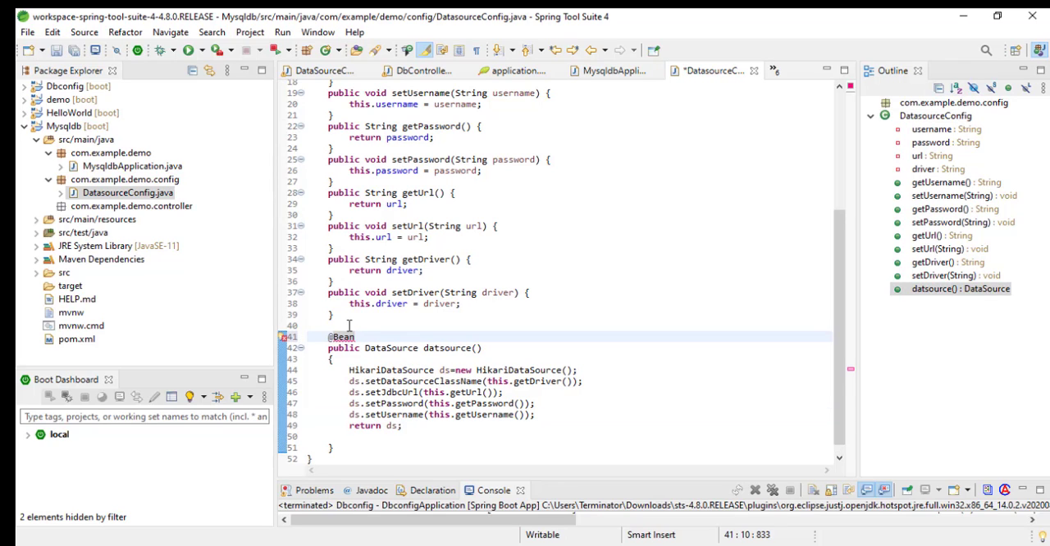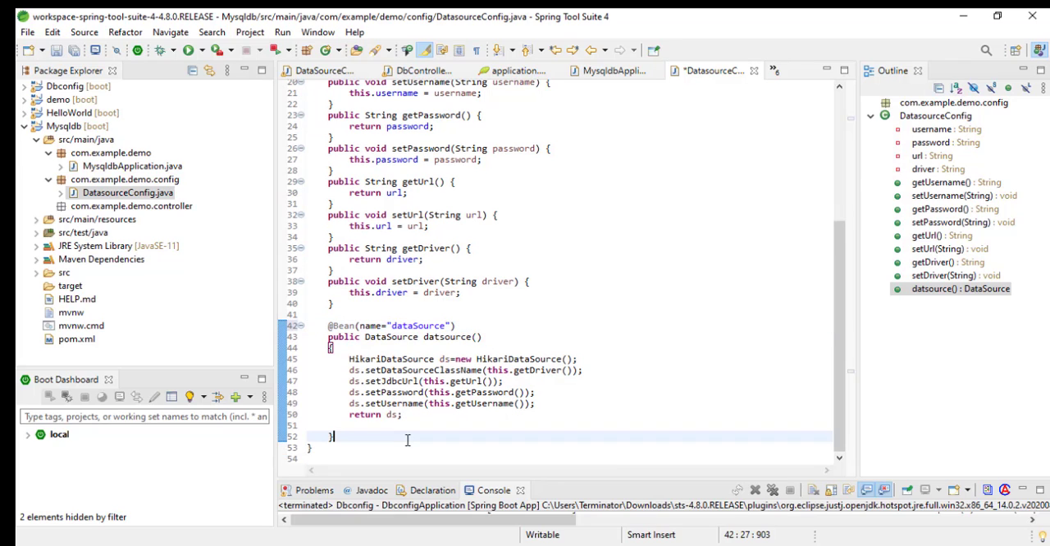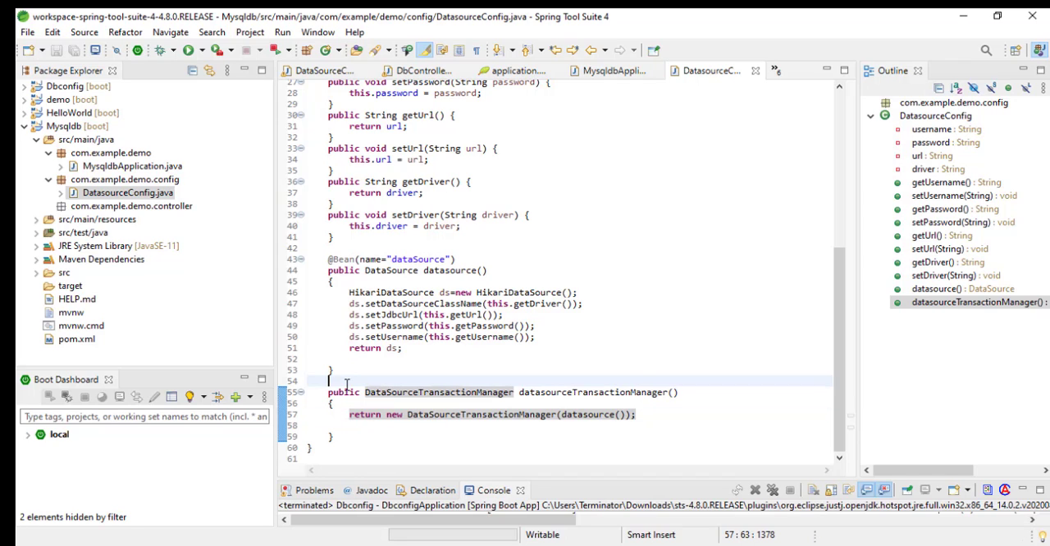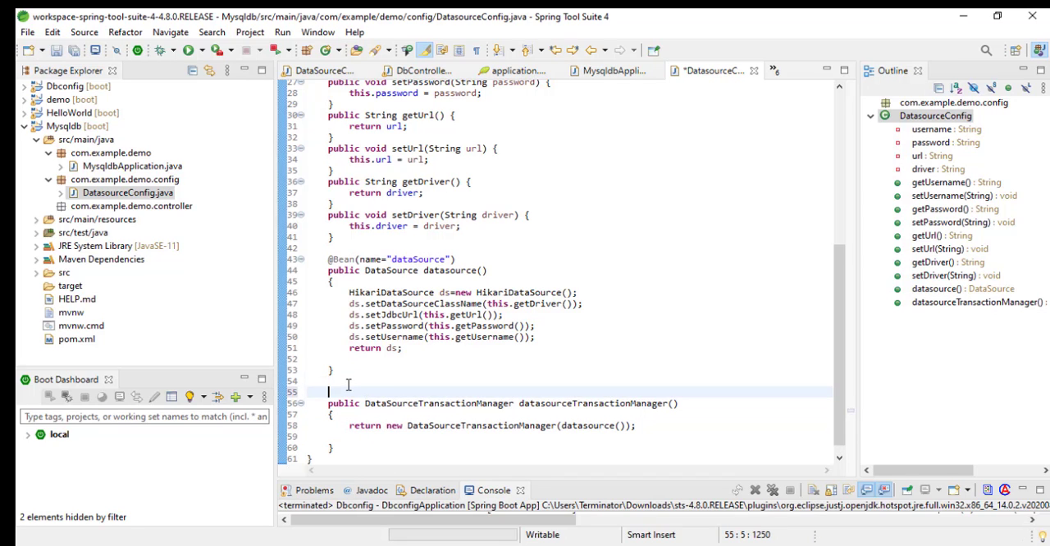For this method, I am giving the @Bean, and inside that bean, I am giving the name as dataSource. After this, here I am writing the data source transaction manager method. This method will return the DataSourceTransactionManager object. Inside this object I am passing the data source method name. For this method I am giving the @Bean.